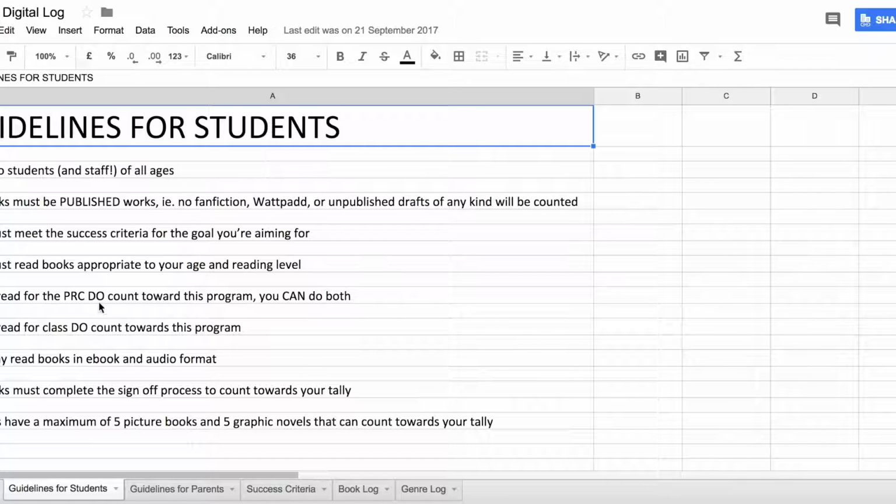Again, Premier's reading books definitely count. You can do both. Books that you read in class count. You may listen to the books in an audio format or read them on ebook if you like. Keep in mind that we do have quite a good digital reading collection now. If you don't know how to access that, I will send the videos that I made for those and attach them also, so you can check that out. It's quite an easy process.